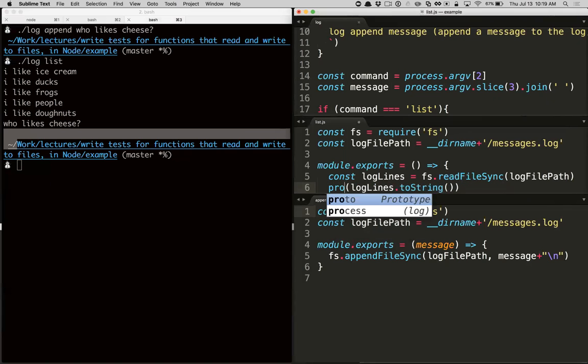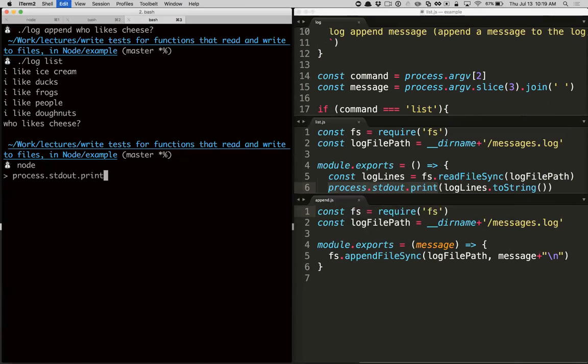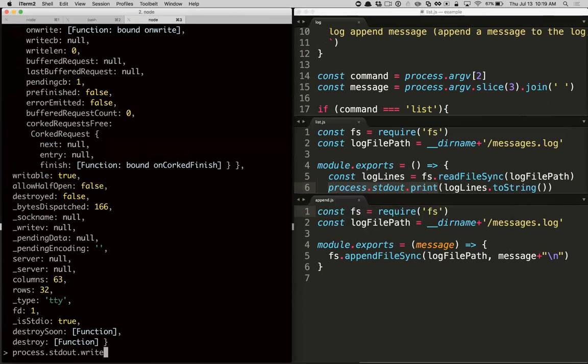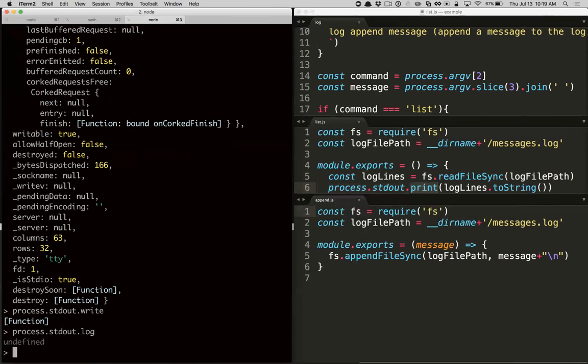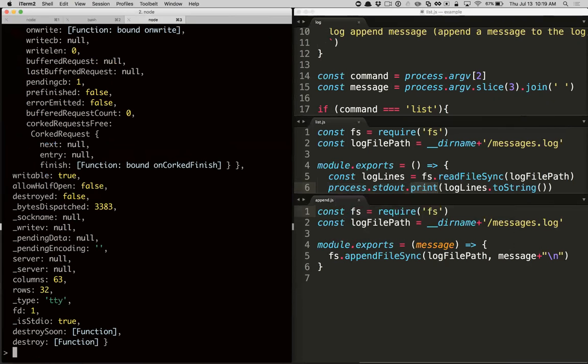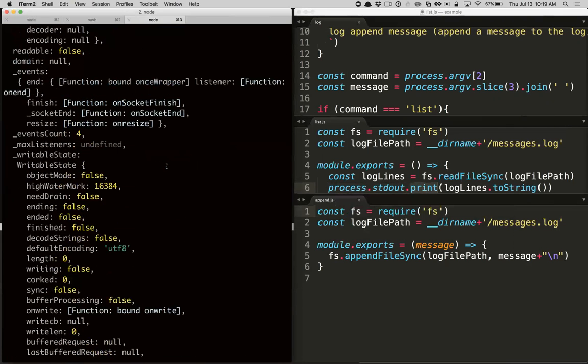So I'm actually going to use process.stdout.print, I think. I don't know if that works. I'm going to jump in a node console. It's not print. What's it called? Write. Is there a log? No. What's on here? I think write is what I want.